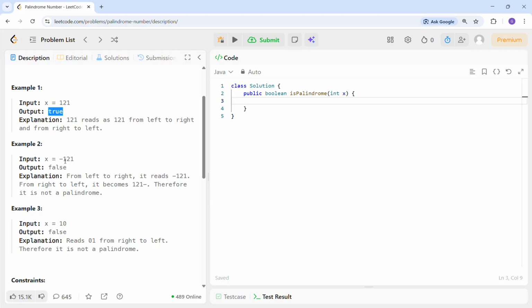Similarly, there's another example. It says minus 121, a negative number. A palindrome number should be the same from the start or the end. But in this case, there's a negation sign before the number, and we couldn't put a negation sign at the end. It couldn't be like 121 minus, so it is not a palindrome. So here we have to return false.